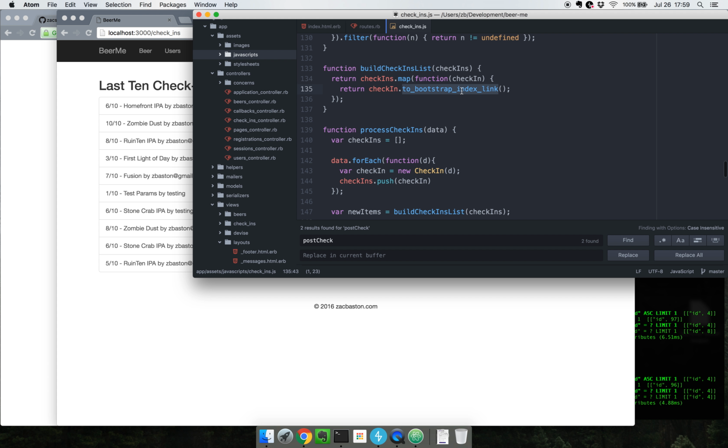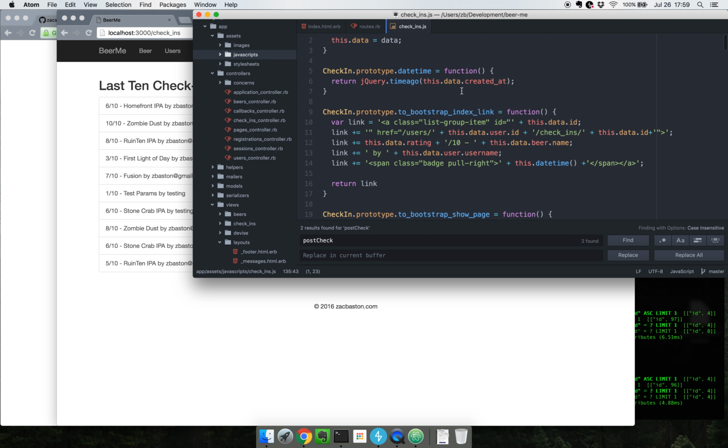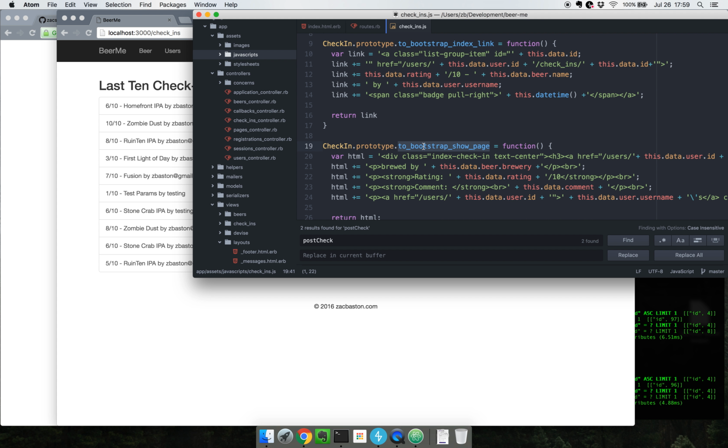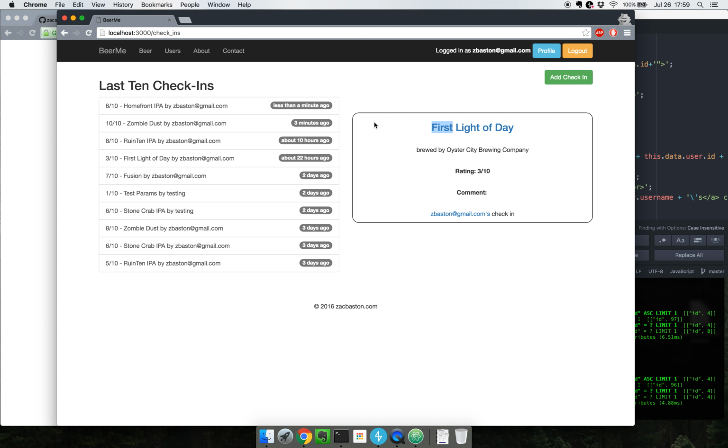This is a toBootstrap index link, because seeing this inside of that nested function would have been really ugly, and it was really cool to abstract that formatting or that view out to this function. And now it already knows everything that it needs to know. I also made a prototype method for a toBootstrap show page, and that toBootstrap show page is all the information that you see in here.